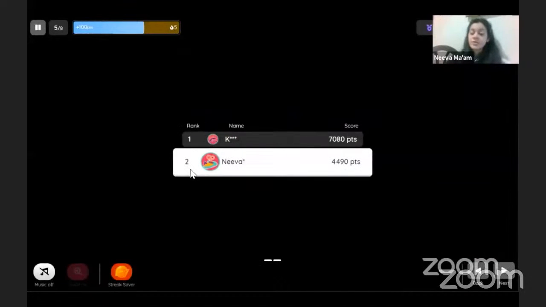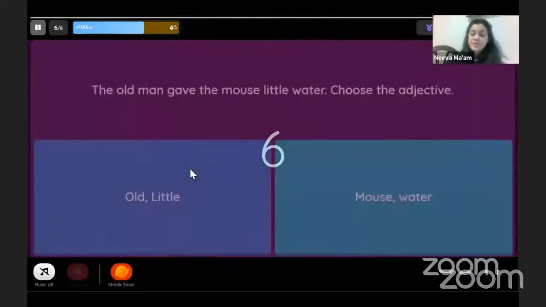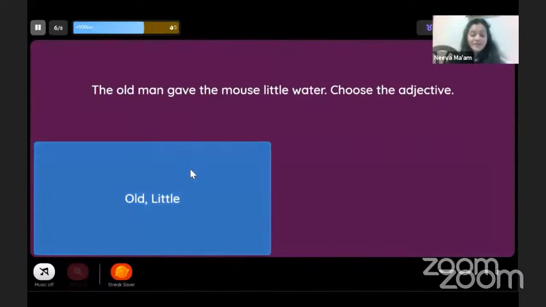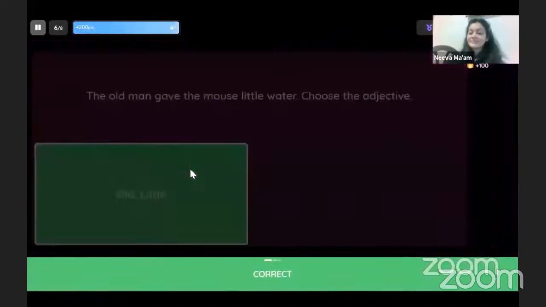I think some of you didn't know what to do in that question. You had to choose the adjective, okay? The old man gave the mouse little water. Choose the adjective. Is it old and little or is it mouse and water? Tell me quickly. Very good. It is old and little.